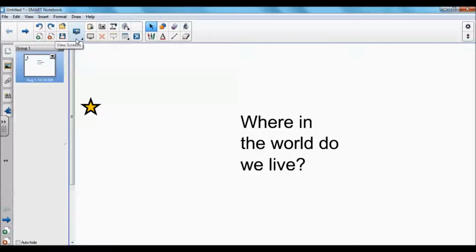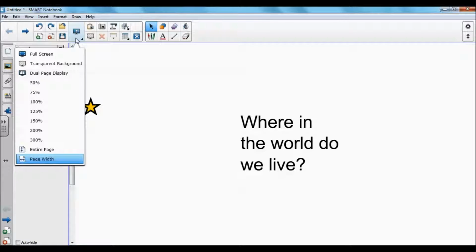It's View Screens. You can view your SmartBook screen several different ways: full screen, transparent background, dual page, and that's when you have more than one page to your lesson. You can show 2 pages at once. You can have your pages appear smaller or larger, the entire page, that's if some of it is below the viewing screen, and page width. We're going to select transparent background.